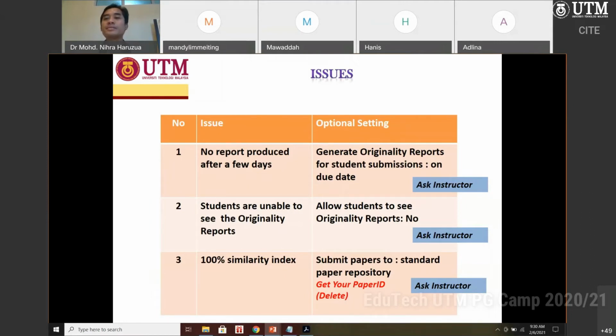Maybe this is because of the due date. The due date may need to be changed. The second issue: students are unable to see the original report. You also need to inform the officer who handles Turnitin to check. Sometimes the setting for viewing the original report needs to be changed.